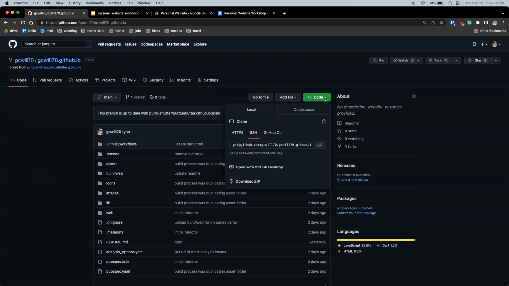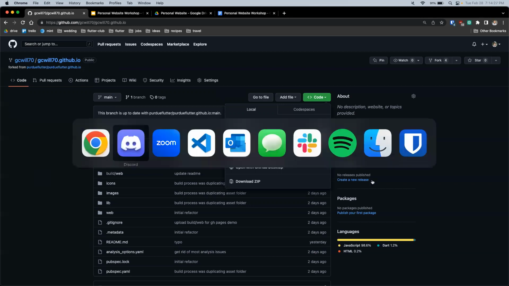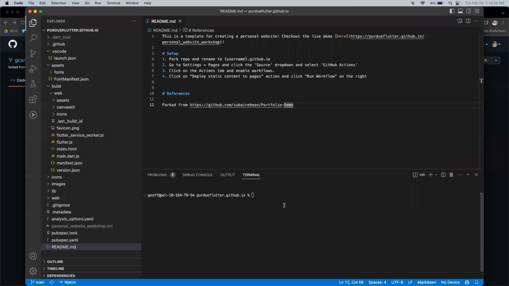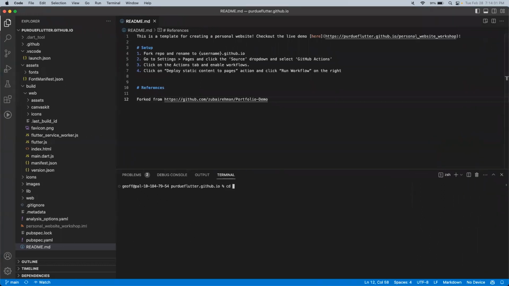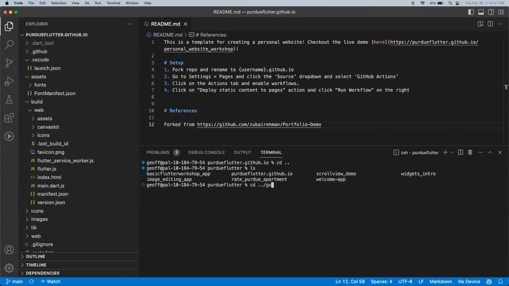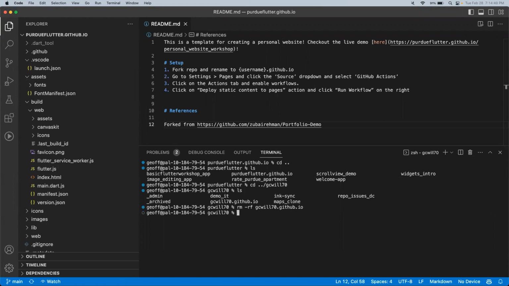So if you copy it, one thing I should do is make this a lot bigger. I'm going to remove the existing one. Hopefully that's readable. Okay. So git clone and hit enter.